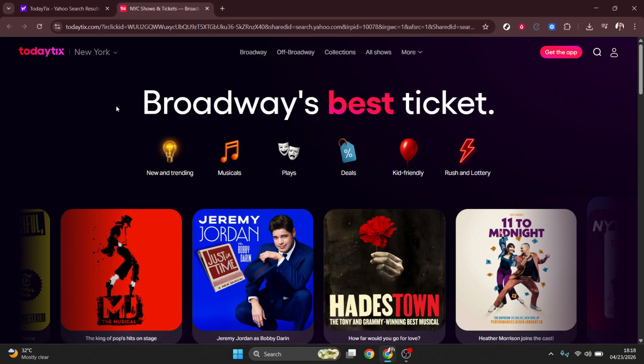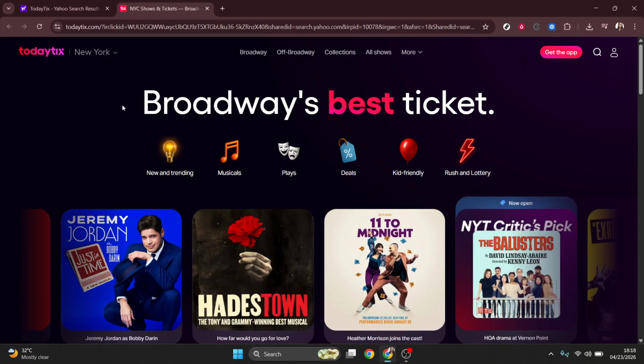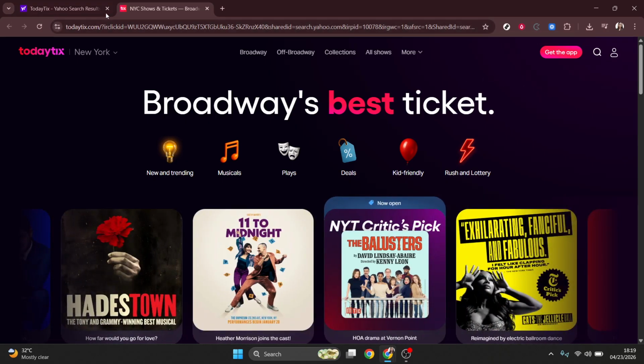Begin by opening your preferred web browser on your computer or mobile device. In the address bar, type todaytix.com and press enter. You'll land on the Todaytix homepage.